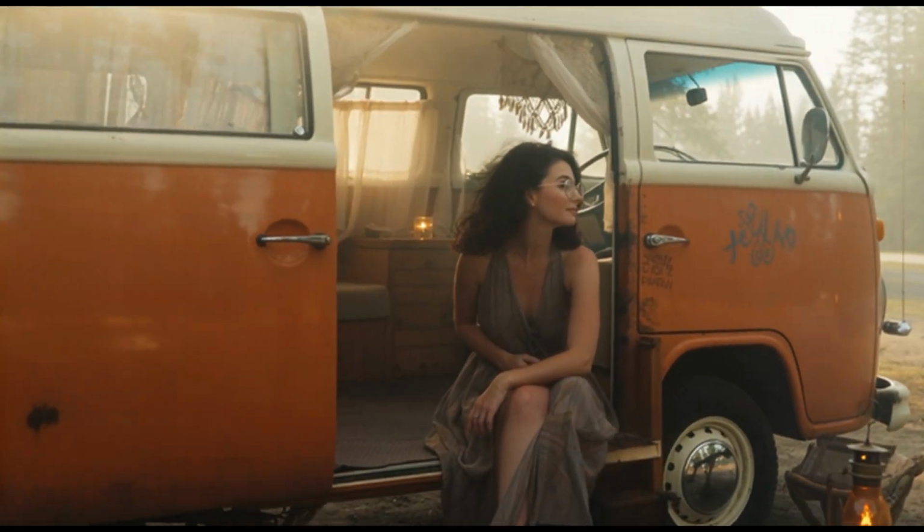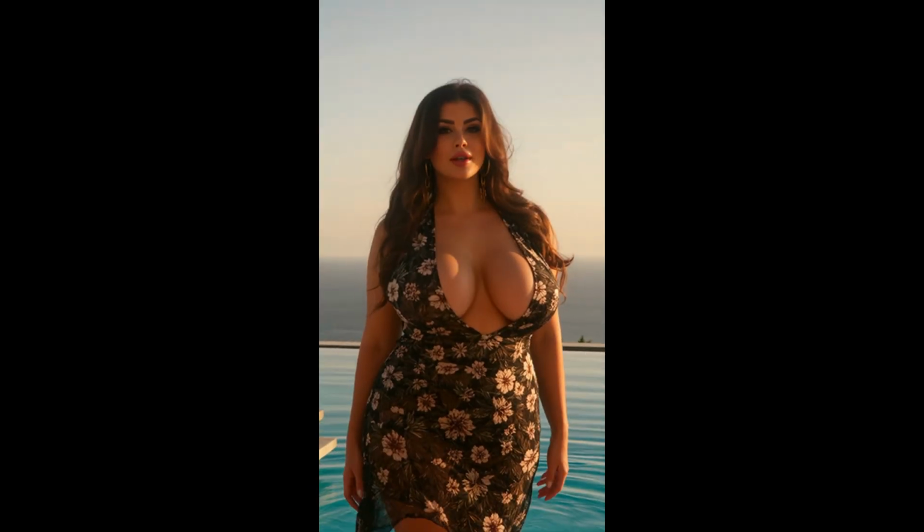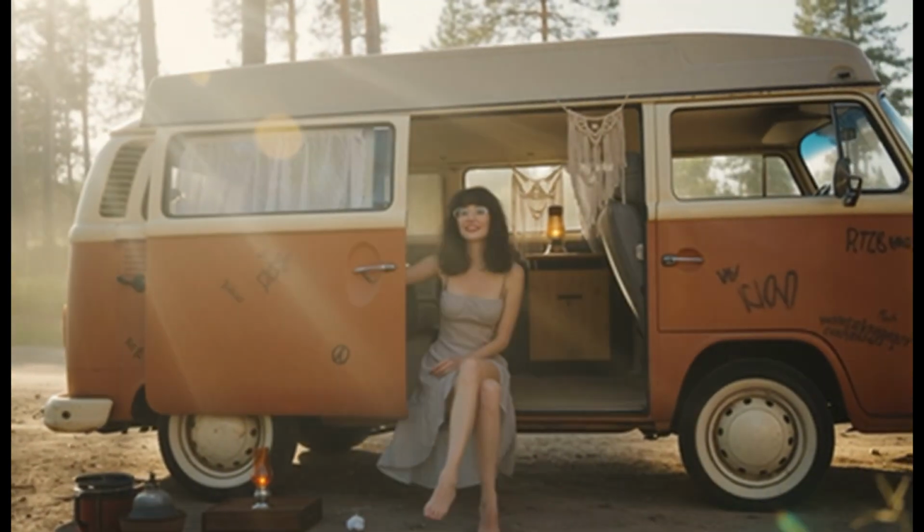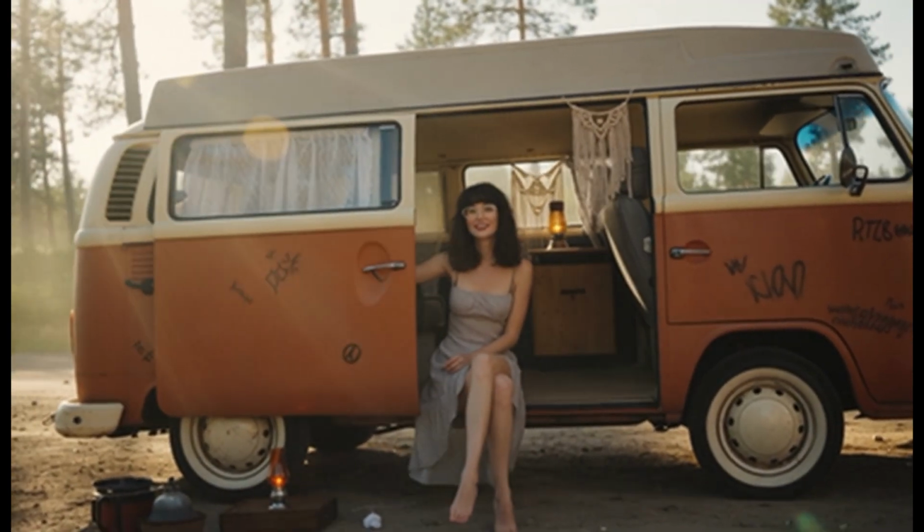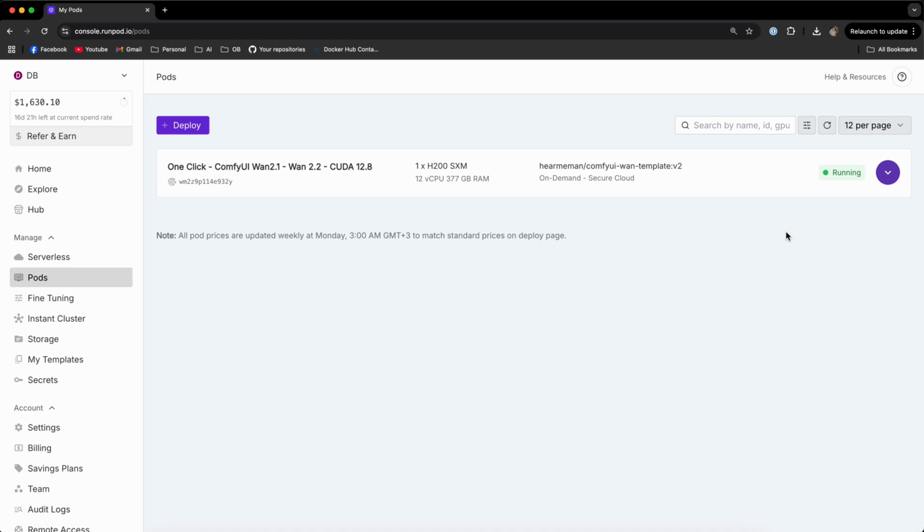Wan2.2 just dropped, and of course, I had to make a RunPod template for it. So the videos you're seeing on the screen right now were generated using the text-to-video model. While I do think that the motion is not the best, the quality is definitely much, much better than the previous model, so I'm super excited to see what's going to happen in the next few days in terms of LoRAs and optimizations.